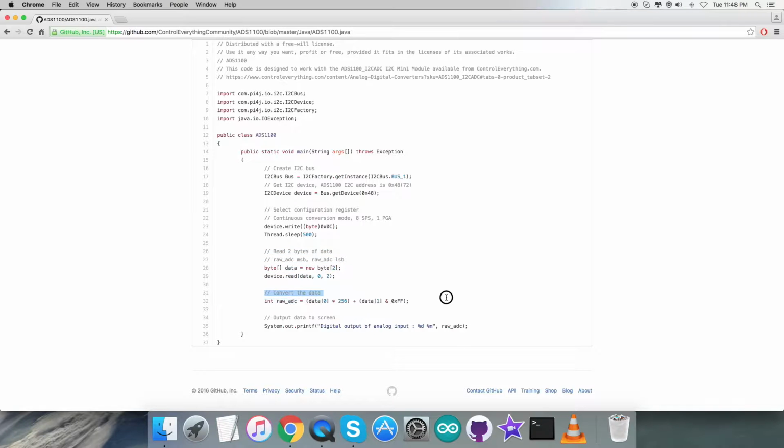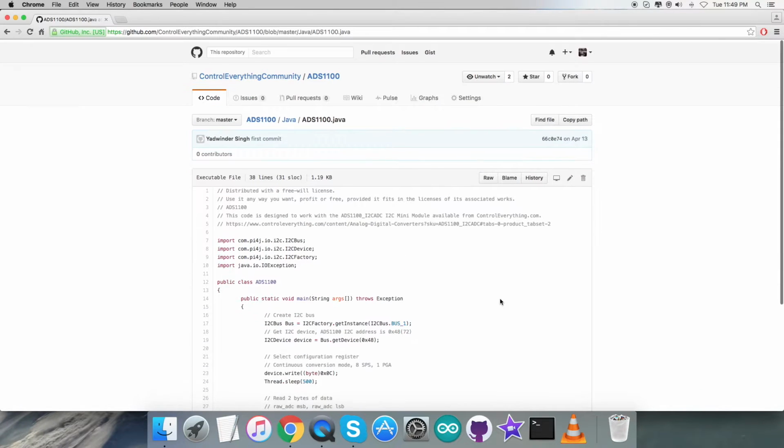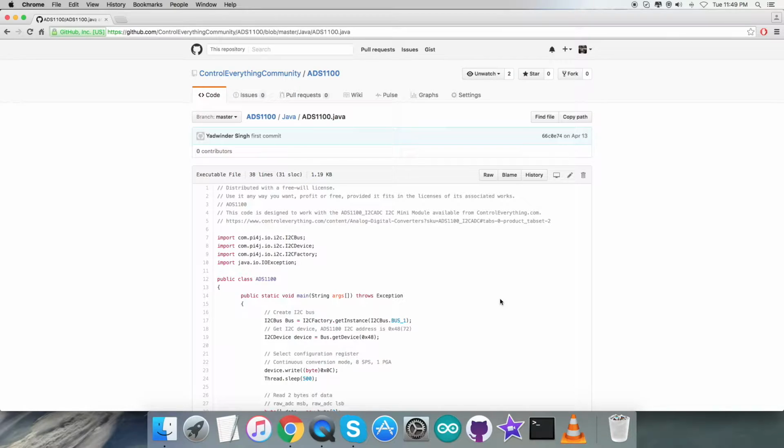And here comes the conversion of the data, which is according to the instructions provided in the data sheet for ADS1100. At the very end of our code, we have the output data to be displayed onto the screen, which is the digital output of analog input, and it's a raw value. So for that, we require some working condition, and let's have it.